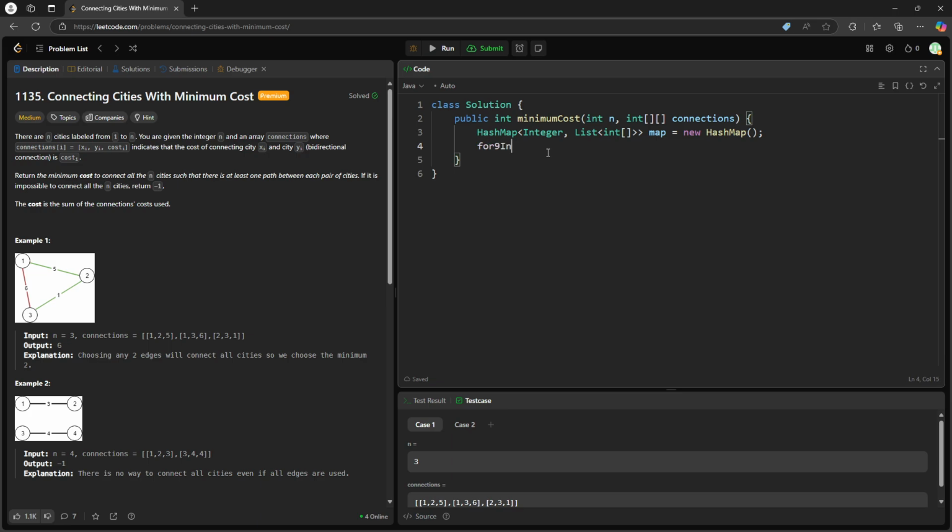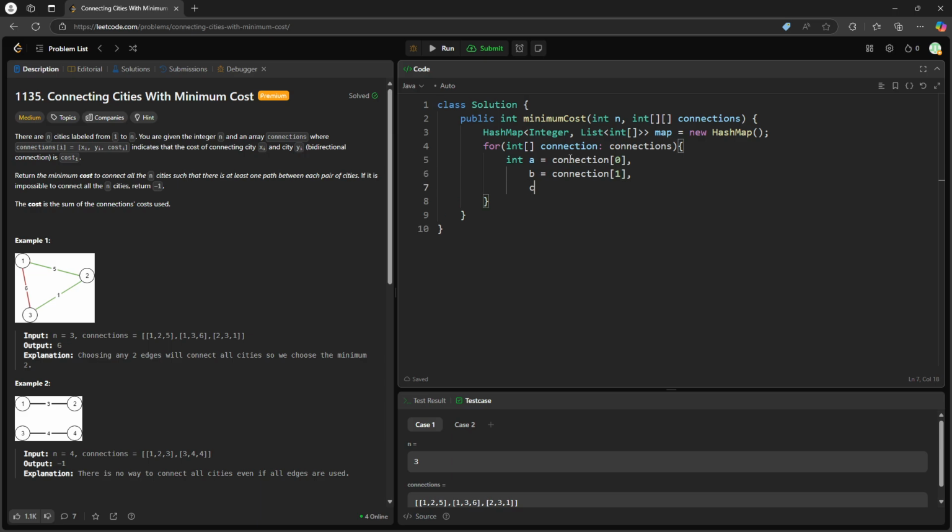So I need to traverse the connections. I'm going to say A equal to connection 0, B equal to connection 1, and C, the cost, equal to connection 2. Again, I need to say map.computeIfAbsent, initialize my A as key, and also initialize my list, so a new array list.